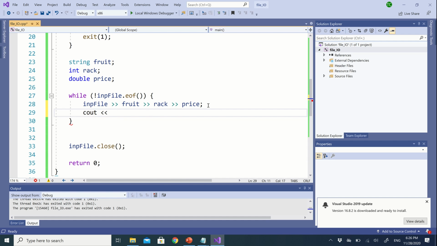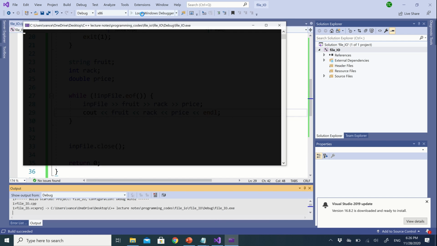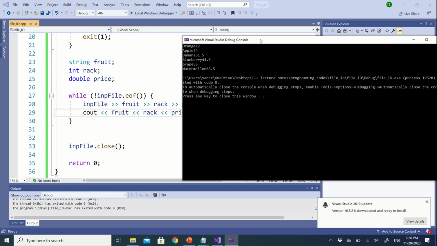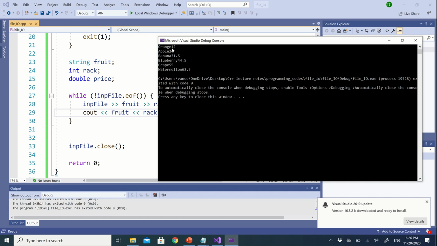So what I would do is I'll key in the first one is fruit, the second one is rack, the third one is price, and then end of line. So this is without any formatting. If I run the program, you see orange, rack 1, price 2, and then apple 2 and 4, they are all crammed together.